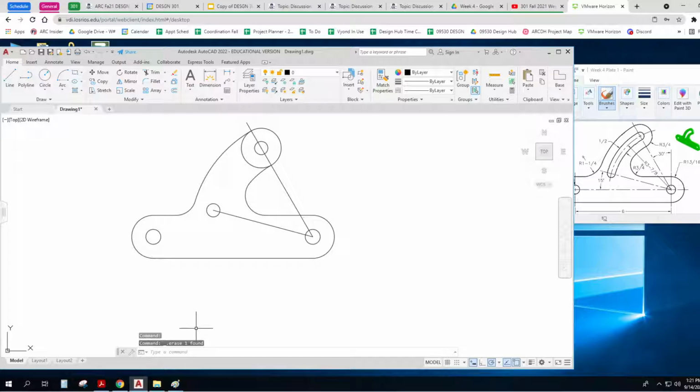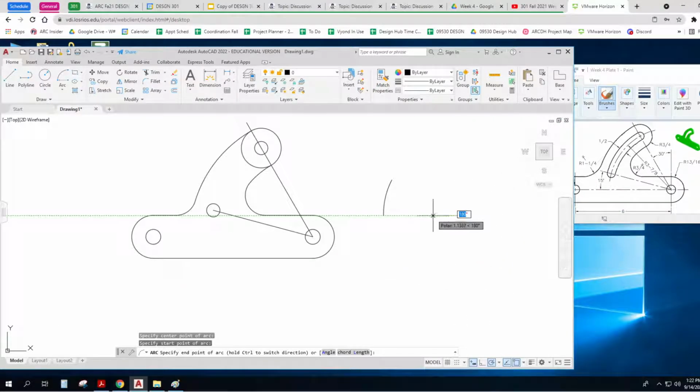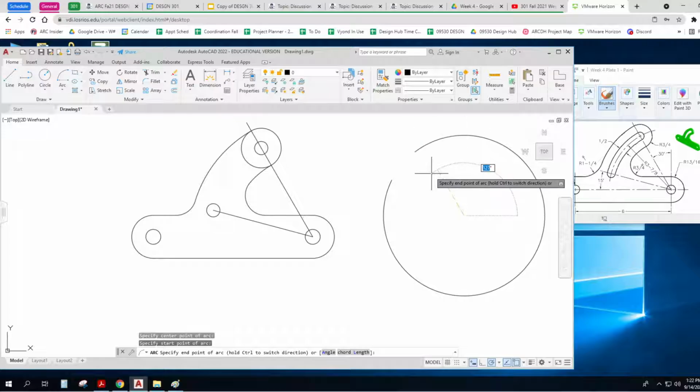Okay, what was that about counterclockwise? The arc command is counterclockwise. So if I go center, start, and I try to go end, see how it's always drawing counterclockwise. It won't draw a clockwise one. See how it's always drawing counterclockwise.